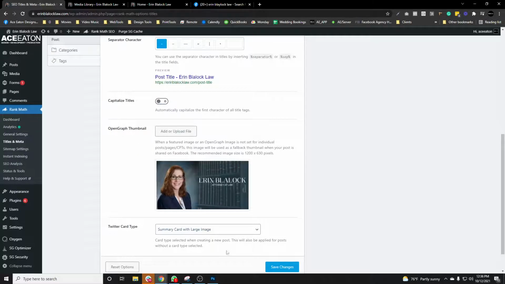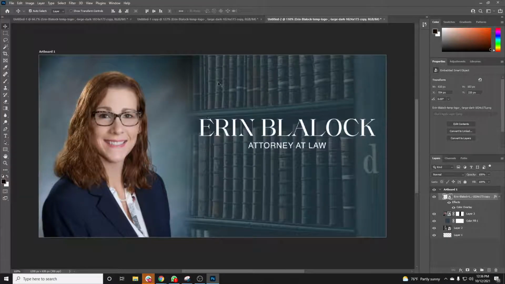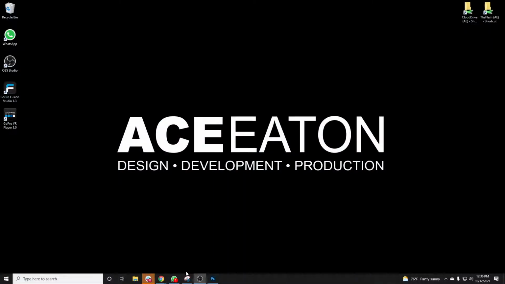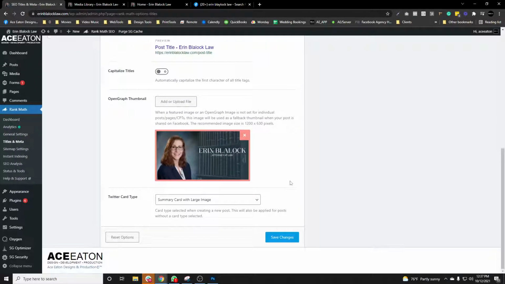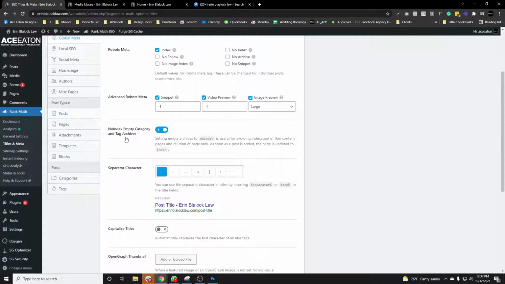Your open graph thumbnail, I just made that within Photoshop using the sizes that it provided me. This right here is when you do social share. So if somebody is sharing a link onto social media or any other platform like that, Facebook, Twitter, this image will pop up. And it's good to have just a good clean image. I think this represents the business very well, and it's simple. So it's good to go ahead and have that on there.